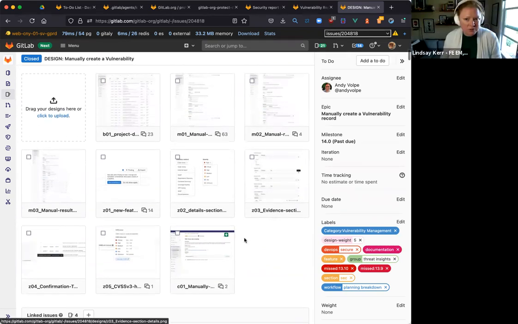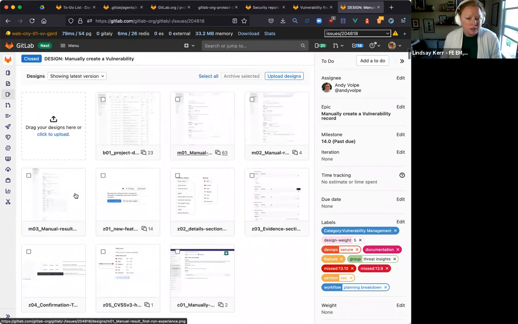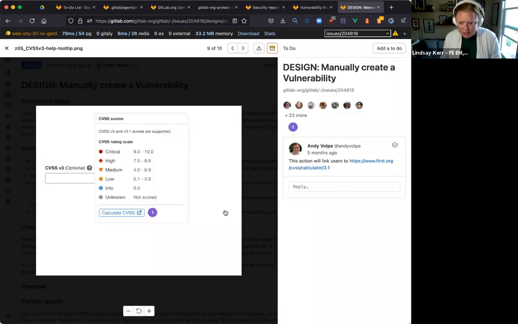All right, I just looked through all the designs. The ninth one talks about the activity filter, but nothing about the scanner filter. So I don't know if we've covered that, at least not from what I see. Yeah, I don't recall there being a design to pick the scanner type.